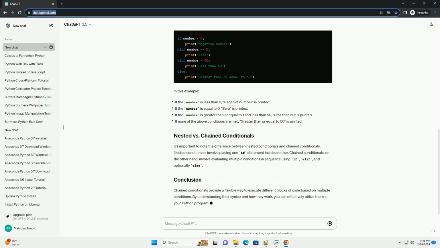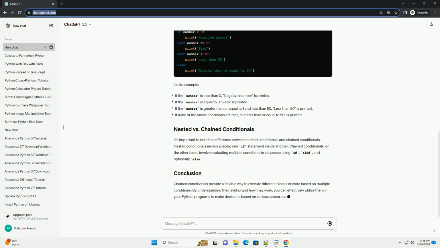The syntax for chained conditionals in Python is as follows. Let's consider an example where we want to categorize a given number based on its value. In this example, it's important to note the difference between nested conditionals and chained conditionals.